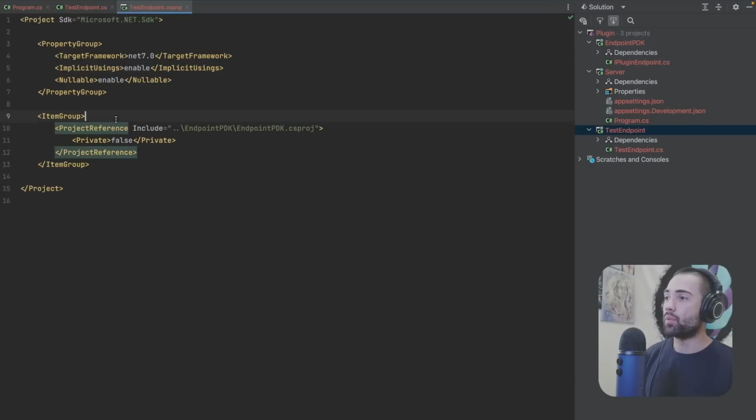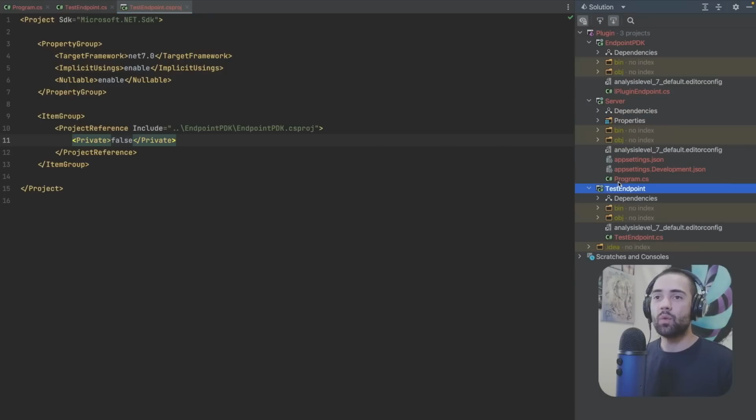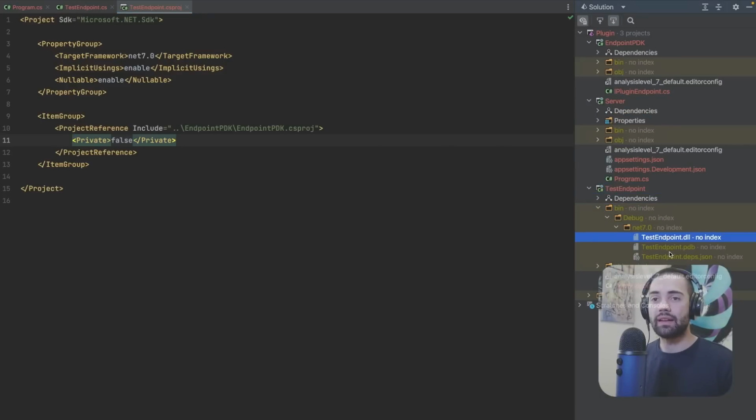The test endpoint has a project reference to endpoint PDK, and if you're developing a plugin, this setting is important, because basically when you're going to build your plugin, it is only going to output the DLL for the individual assembly. It is not going to include the endpoint PDK DLL. If you remove private, it's going to be included in the output artifact and may collide with the one that is included in the server.